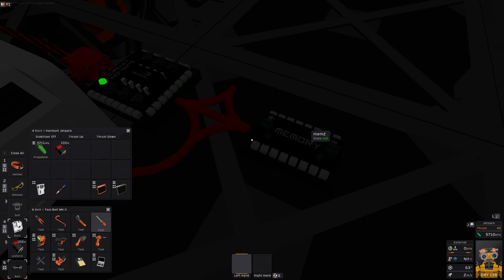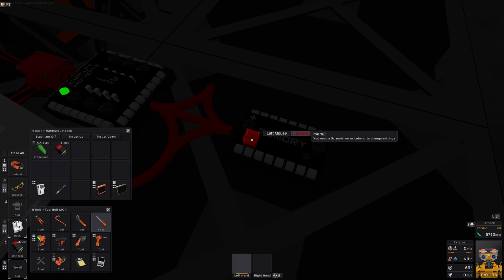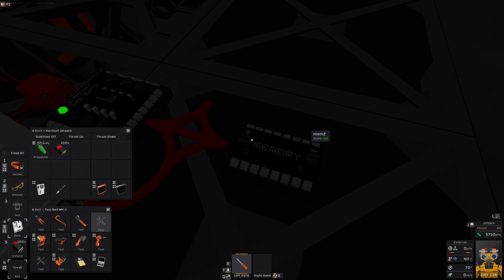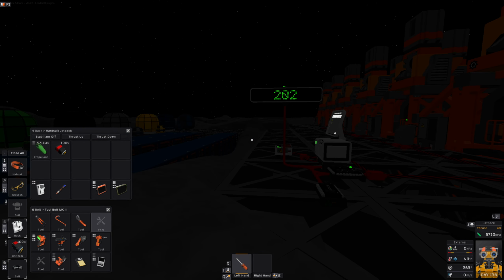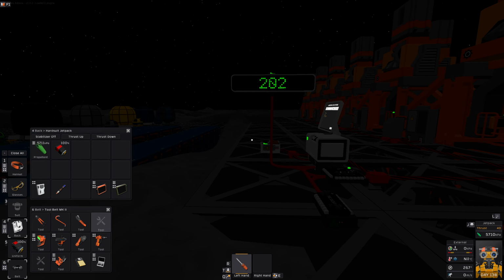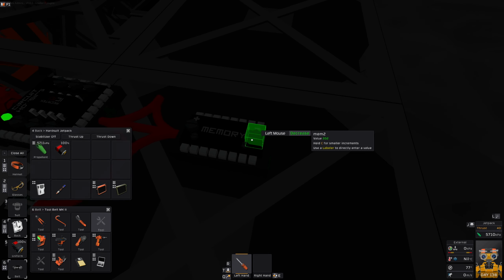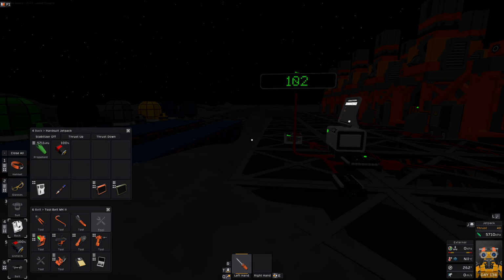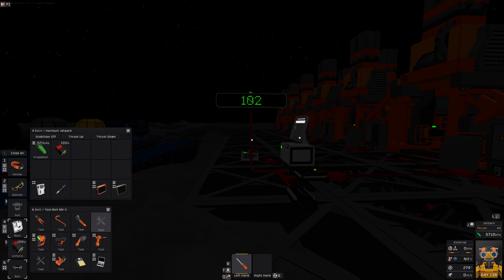So let's just change it out and see what it does. Get a screwdriver. I'll just change it to 202. And you can see it's a little bit slower than if it was on the same data network. But there it goes, it's working.